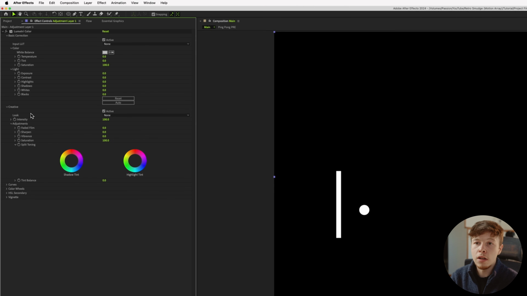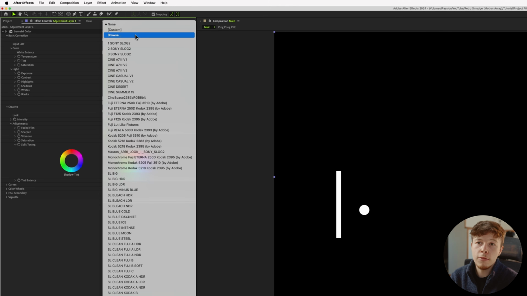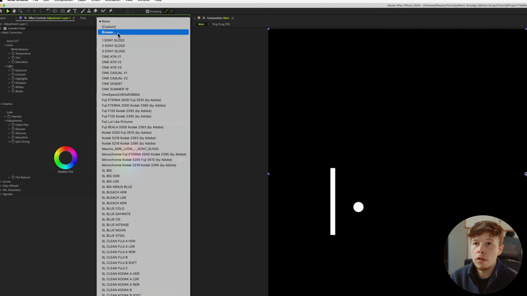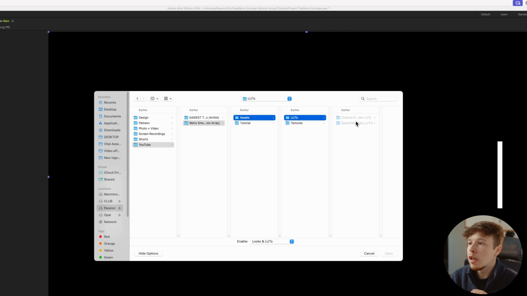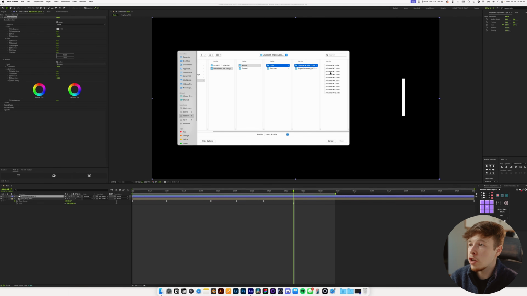If you go into the look, you can just click that and then you can hit custom or browse. And you can see I have a bunch installed. If I go to browse, it's going to open up a little folder here where I have a bunch of different assets we can use. So in this instance, I think I'm going to use this channel X3 cube.